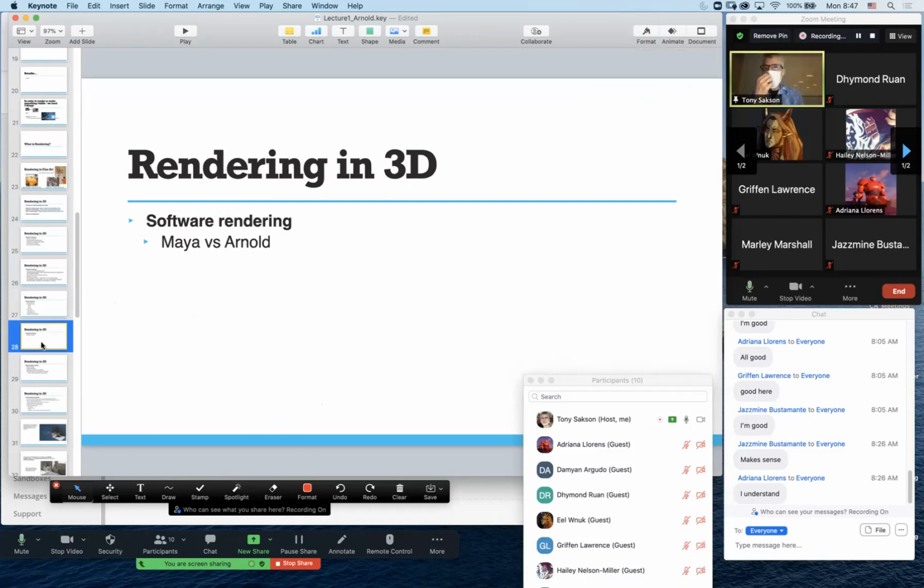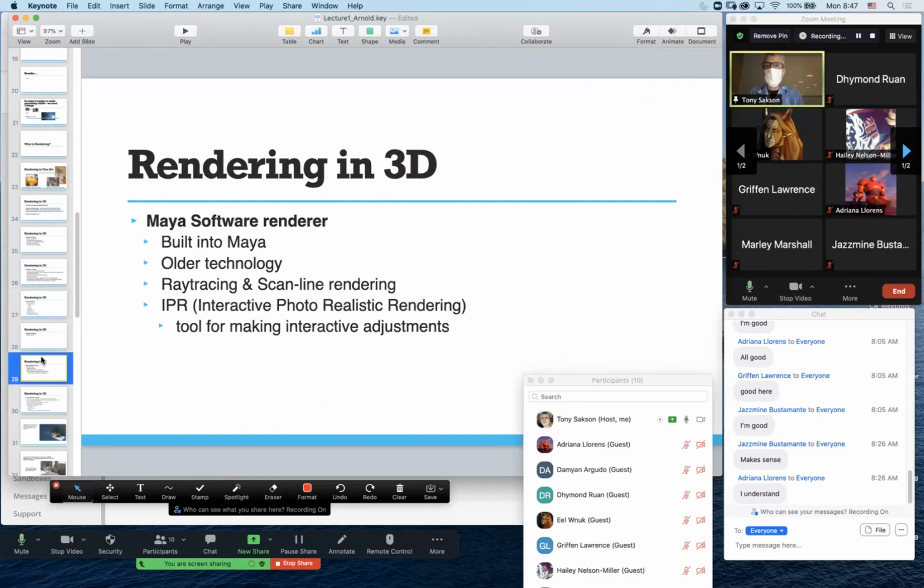All right, rendering, software rendering, Maya versus Arnold. Well, Maya's old technology, honestly. Hasn't really been updated since maybe the early 2000s. But the one thing that Maya always had going for it was they developed this interactive photorealistic rendering tool called IPR, which basically is what all modern renderers use now. It constantly runs and updates. So you make a change, it updates your render in real time, constantly redrawing the screen.